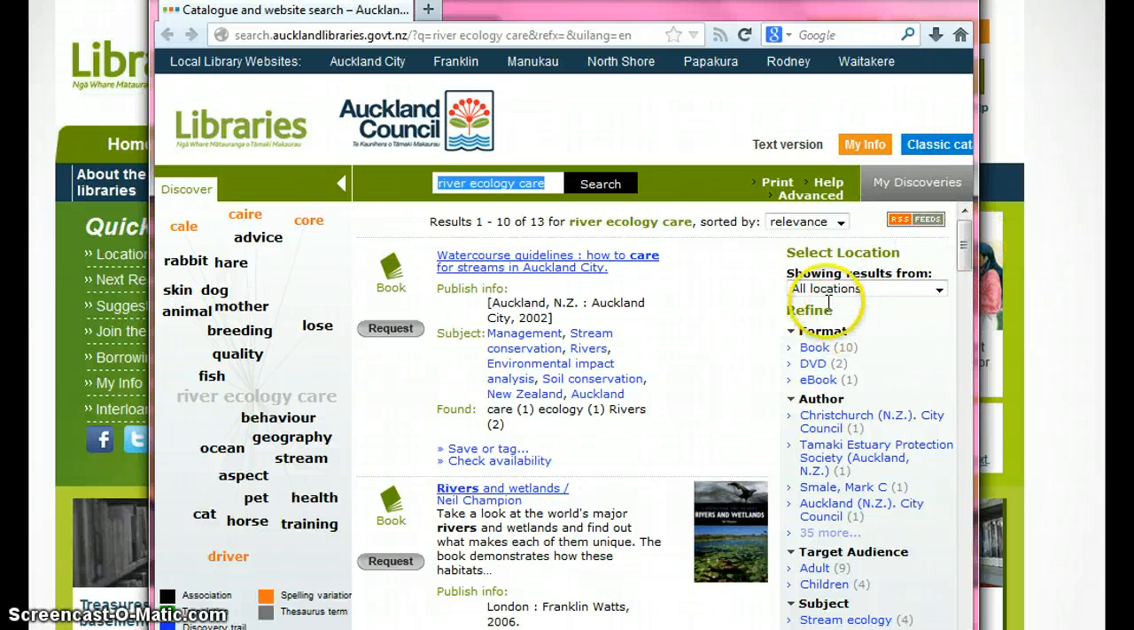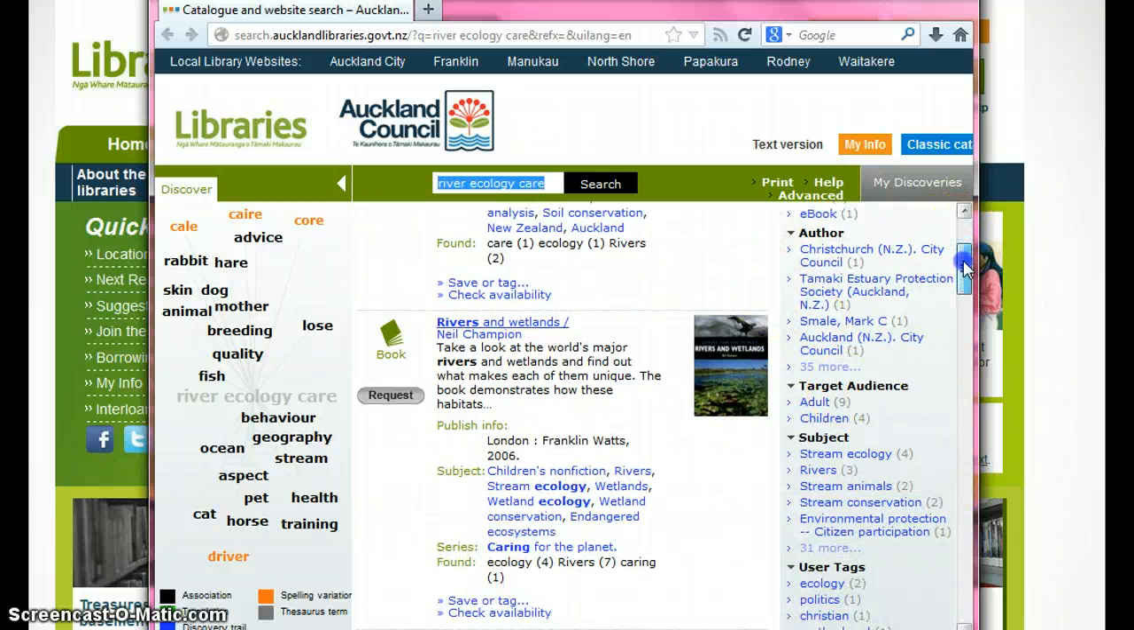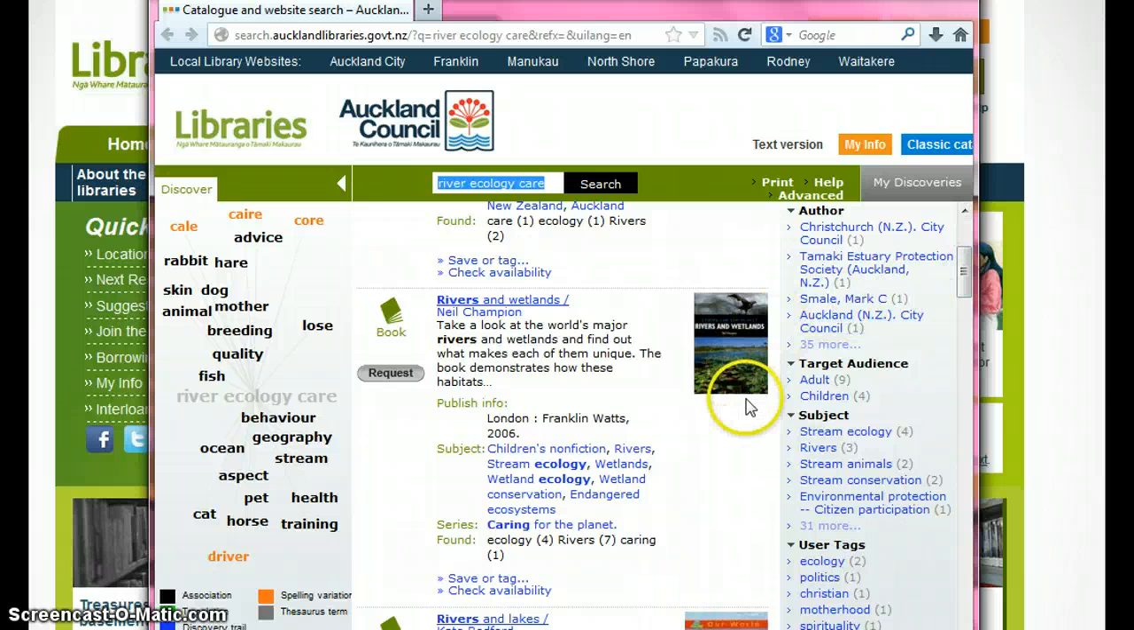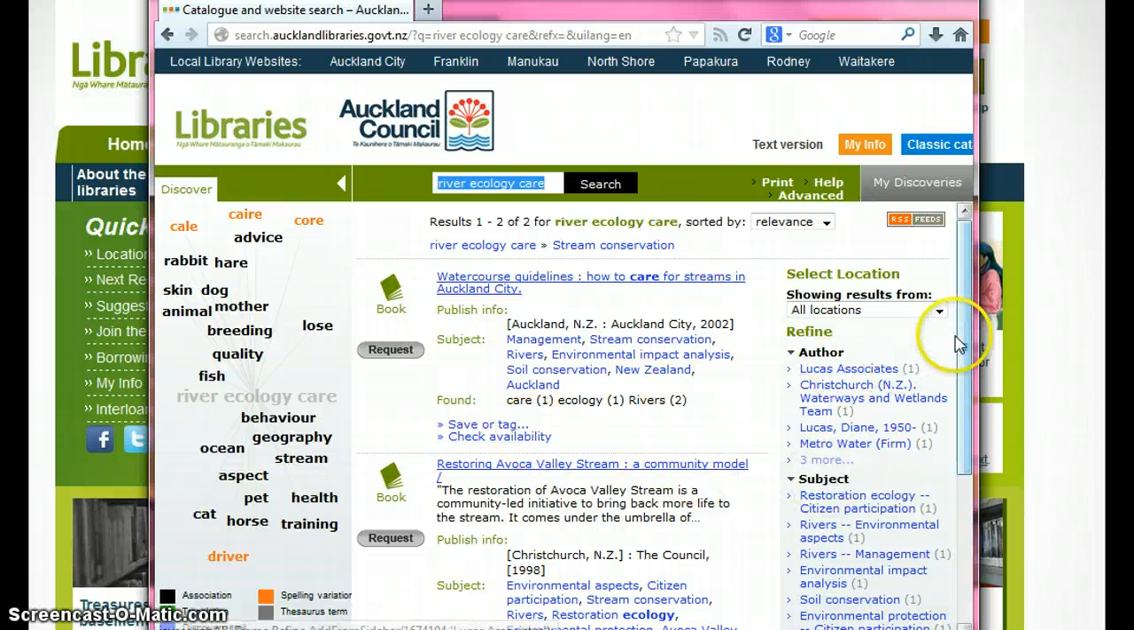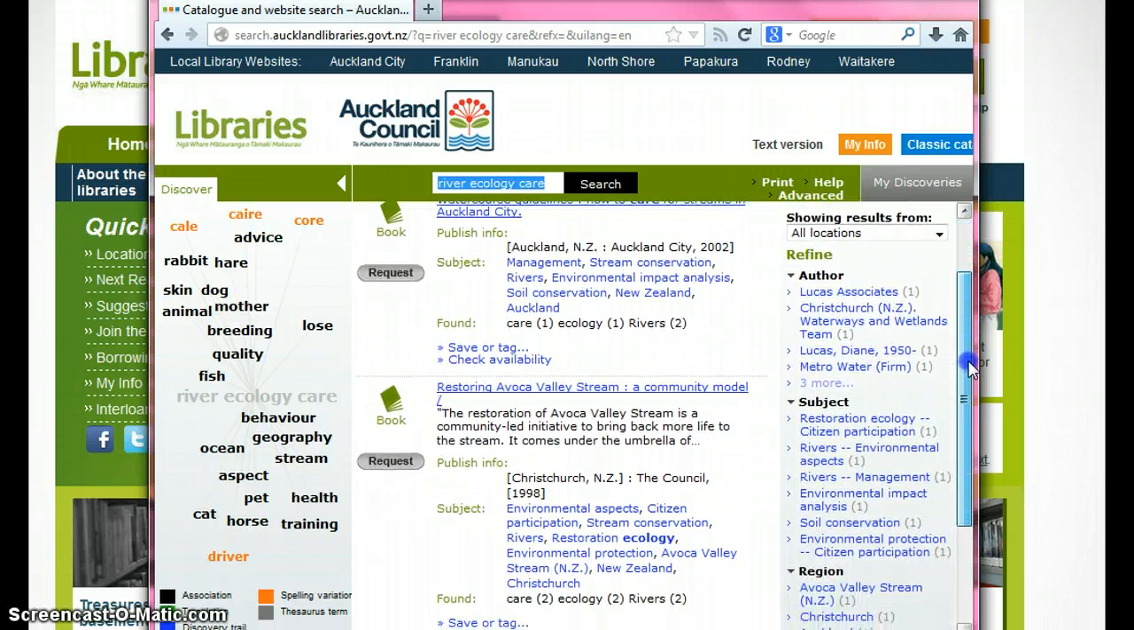So if I look at the refine options, which are over here, and go down to subject, I have a look at the subjects and see that there's one which says stream conservation, which is exactly what I want. It's about caring for rivers and waterways. So I click on that, and I can see that the two books that I've now got are both definitely about caring for waterways.